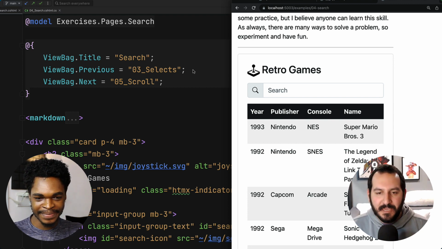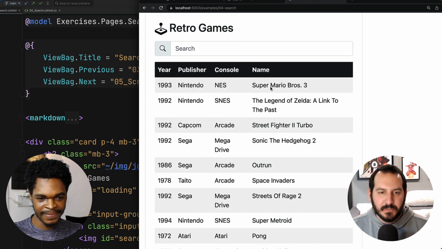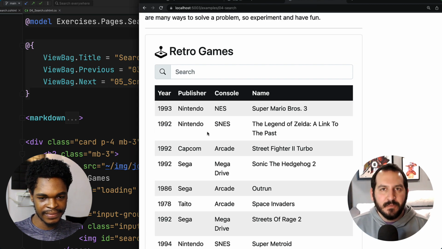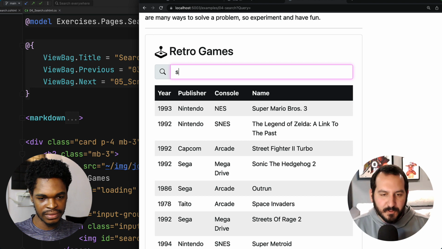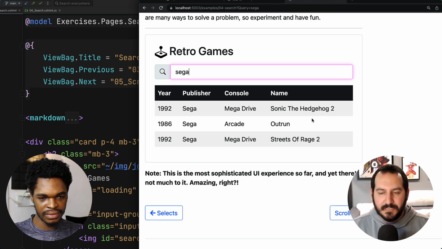We have a table here. I'm going to stretch this out so people can see it a little better. It's filled with retro video games. Everybody loves video games, right? If you start typing, you can see that we're filtering data based on what I type. If you're a Nintendo fanboy, you can see all the games published and created by Nintendo. If you're more of a Sega person, you can type Sega, and you can see we have Sonic the Hedgehog, Outrun, and one of my personal favorites, Streets of Rage.